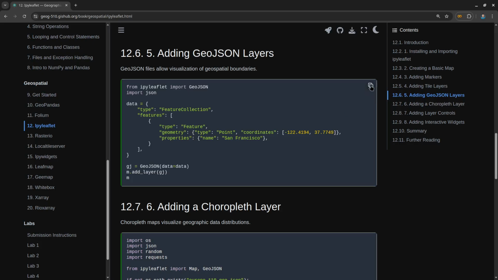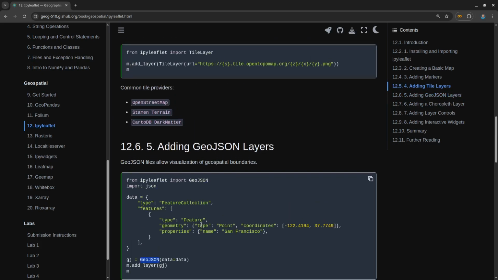So I'm going to copy this one. We already covered this one earlier, right? So now you should understand if you're using ipyleaflet, you're going to basically create a map and then have a GeoJSON data dictionary. Then you're going to use this GeoJSON class to pass in the data to the GeoJSON and then add the layer to the map and then display the layer. Make sense?